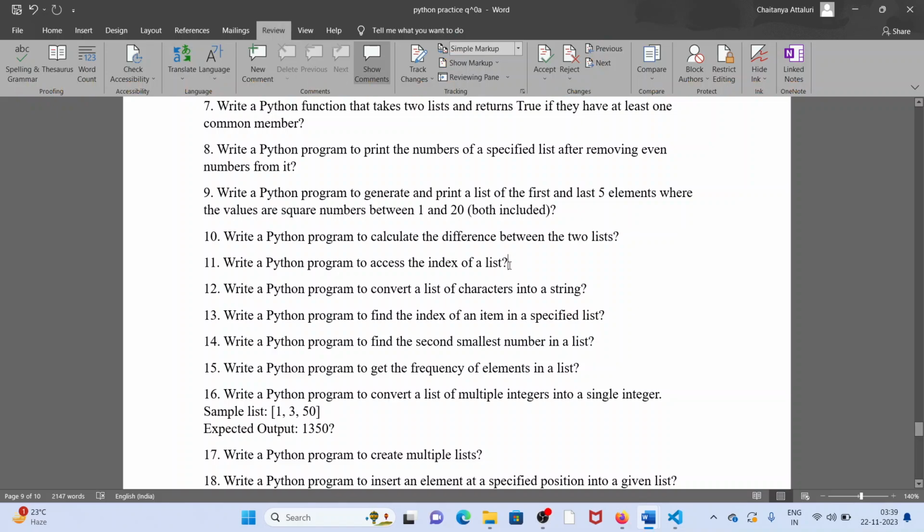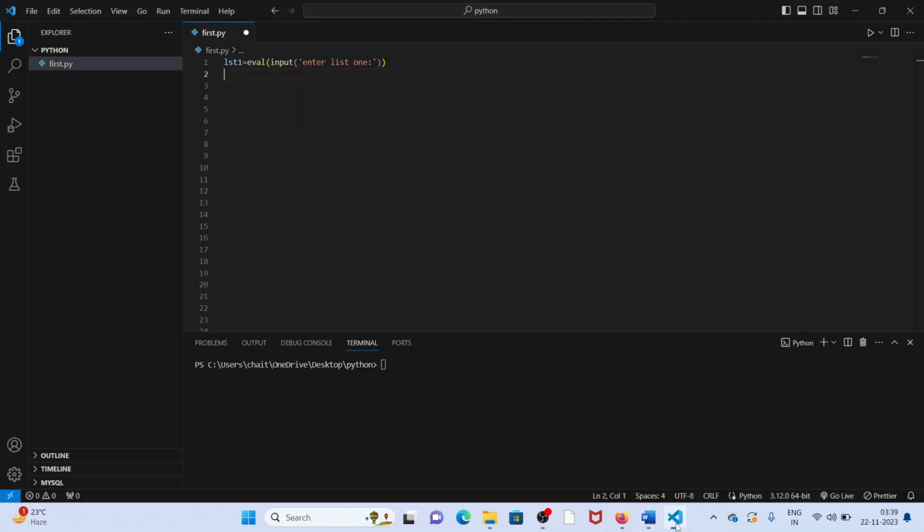Write a Python program to access the index of a list. How do you access the index of a list? Using the enumerate function, you can access the index.